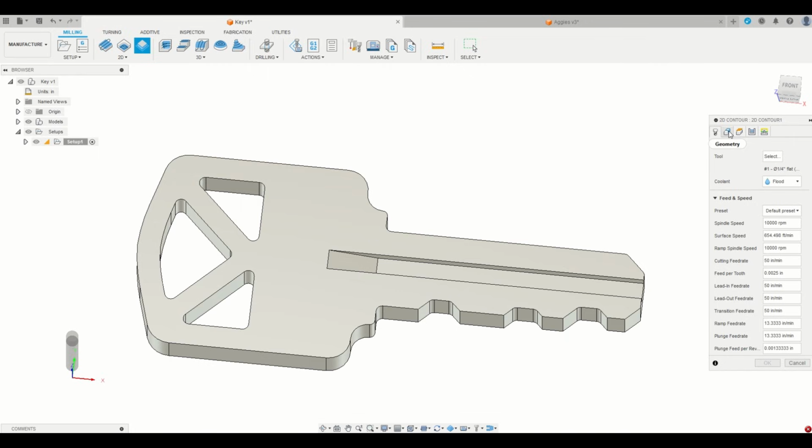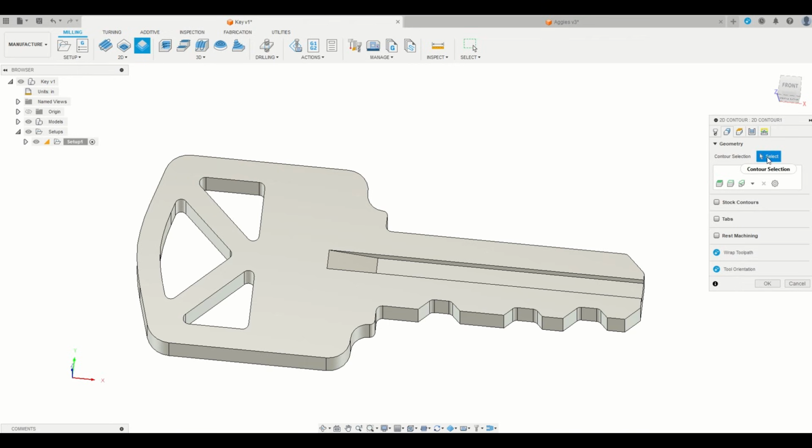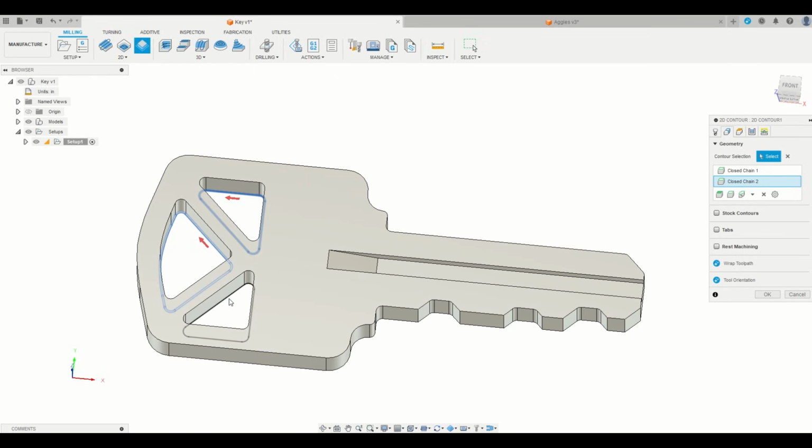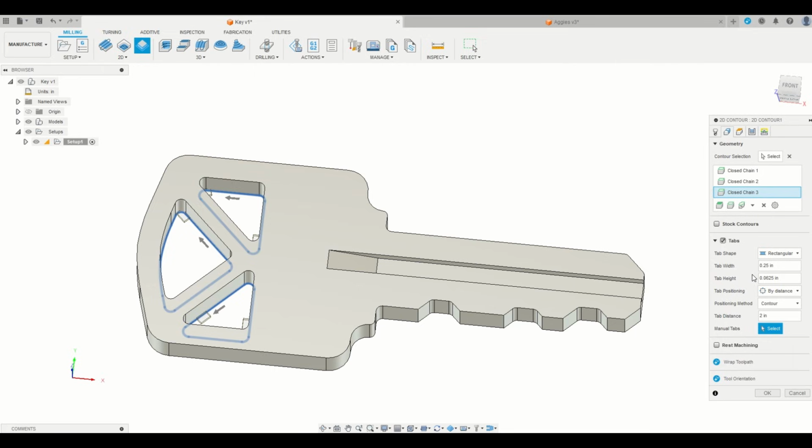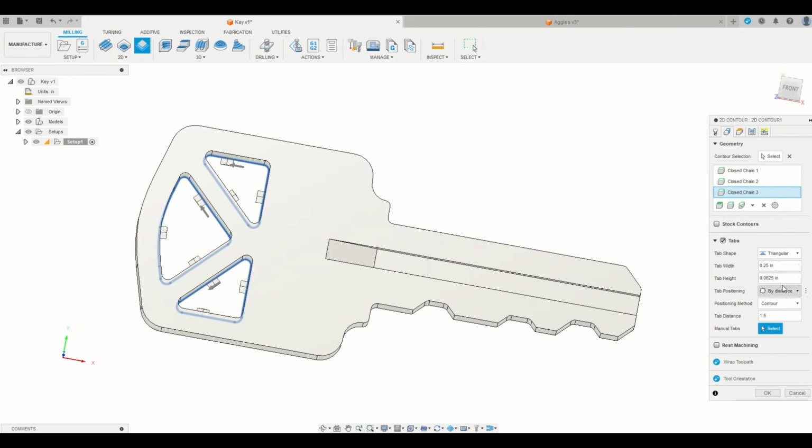Next, we want to click on this geometry tab, and we're going to select our contours. I'm going to start out by picking these 3 pockets right here, and we want to include some tabs. I prefer the triangular ones, but I do not like where they're located here. So we're going to maybe spread these out a little differently. I think I'll make these tabs just a little bit taller.